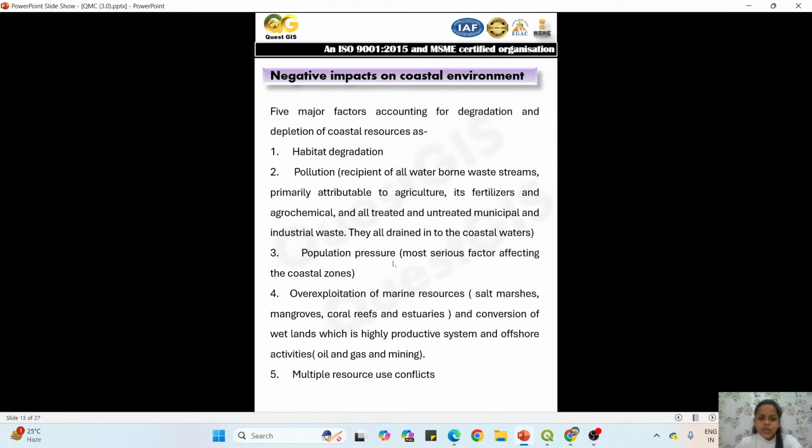Okay, population pressure, you can see that the coastal regions are being deforested in order to establish the urban zones, right, in order to expand the urbanization, there is industrialization and everything, due to which there is over exploitation of marine resources. Okay, and conversion of wetlands, which is a highly productive system, in offshore activities, as we have also seen in the case of Chennai.